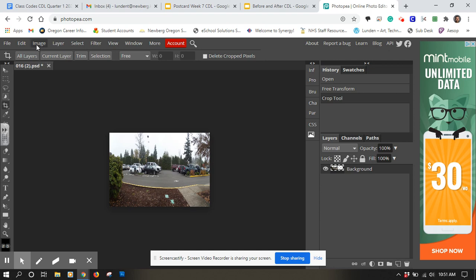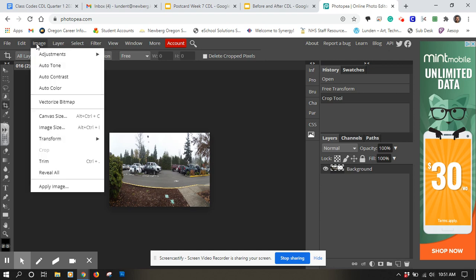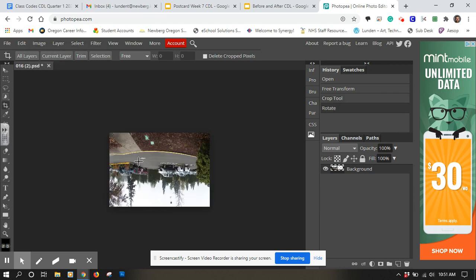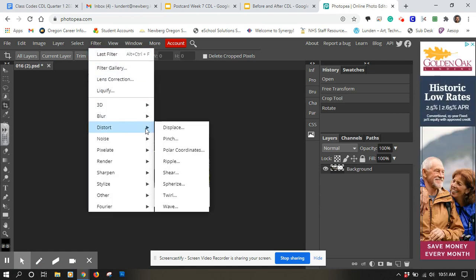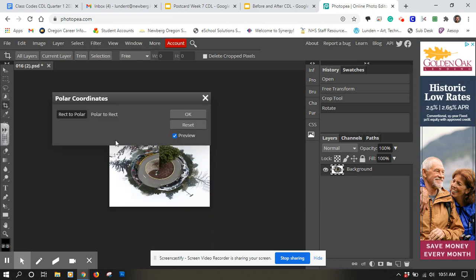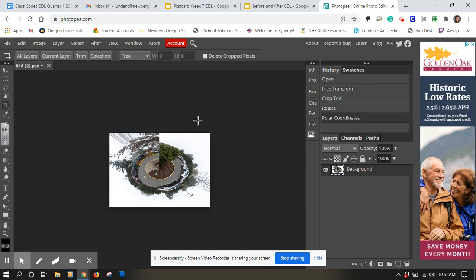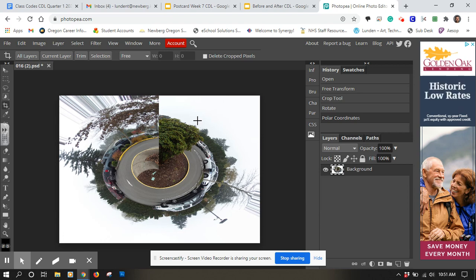Next thing I'm going to do is rotate that image. I'm going to flip it upside down. So under Image, Transform, I can rotate that 180 degrees. There we go. Next step, we're going to go to Filter and go down to Distort, then Polar Coordinates, and click on there. And I'm going to just click OK. And so it stretches it around to make a little small world.